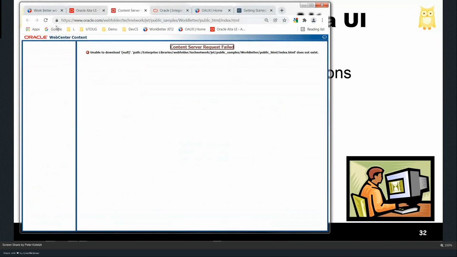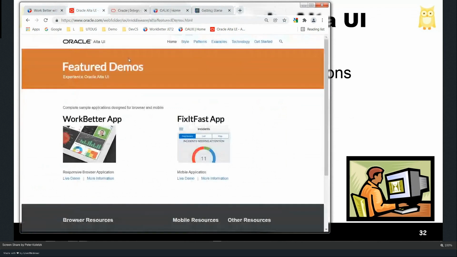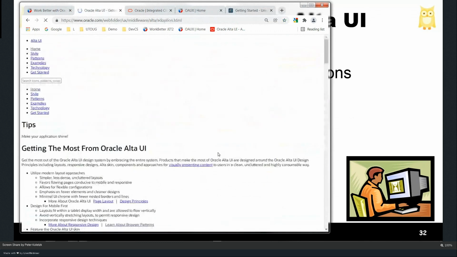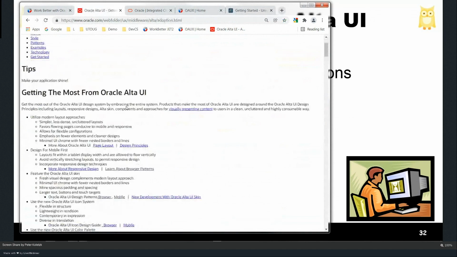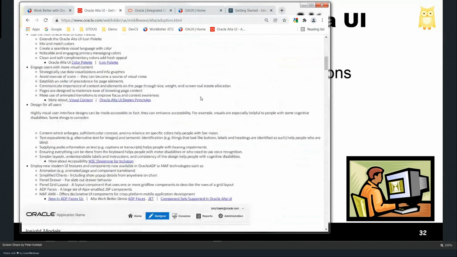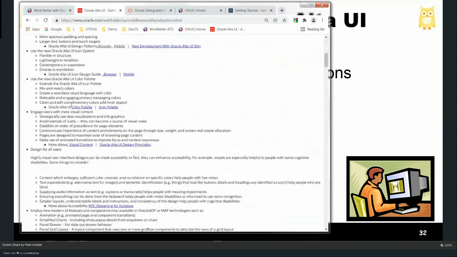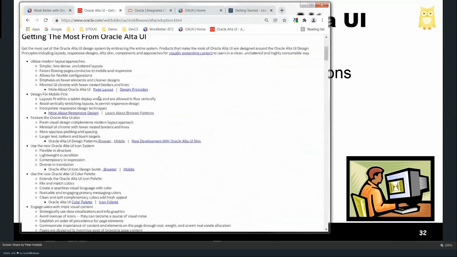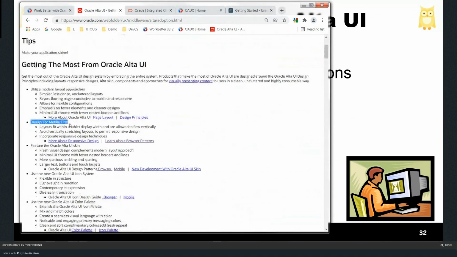Oh, this is a new error message, but it's at least an error message. The Fix It Fast app is another example that's written in JavaScript. So you can look at that as a demo. And then the tips, and a lot of these tips we've talked about. The style sheet for this page has also been broken for a while, but you can read through the different categories, and it does talk about some of the things we've already talked about, like design for mobile first is here.